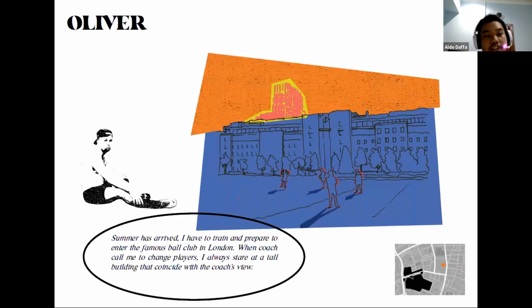This is Oliver. He is a university student who prepared to take advantage of the famous football club, and every evening he practiced in this area, and he always looked at the point of view where he can see the Barbican building in front of him, like in this picture.